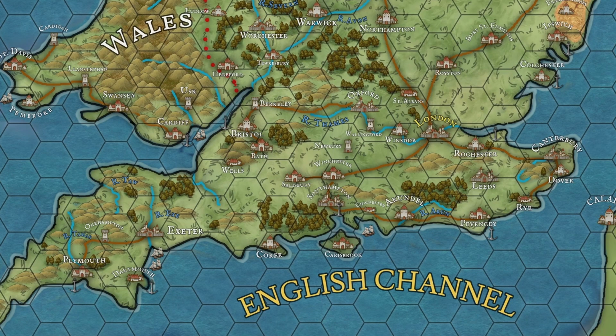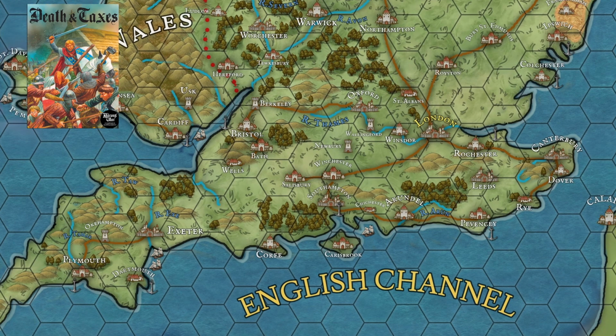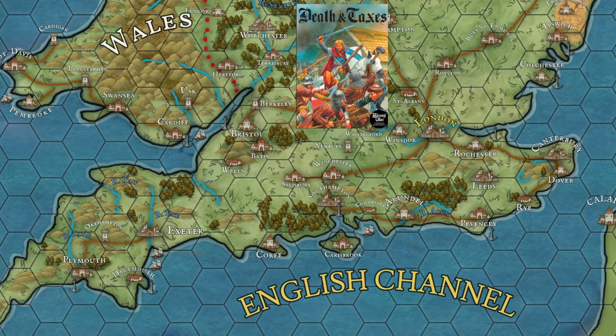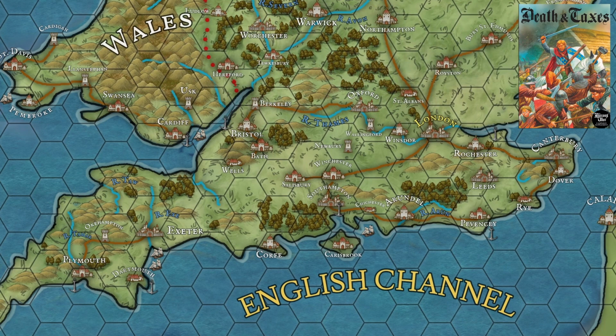On today's second part of our campaign tutorial from the Death and Taxes book supplement for the Baron's War rules, we're going to talk about the actual campaign sequence and how it works.